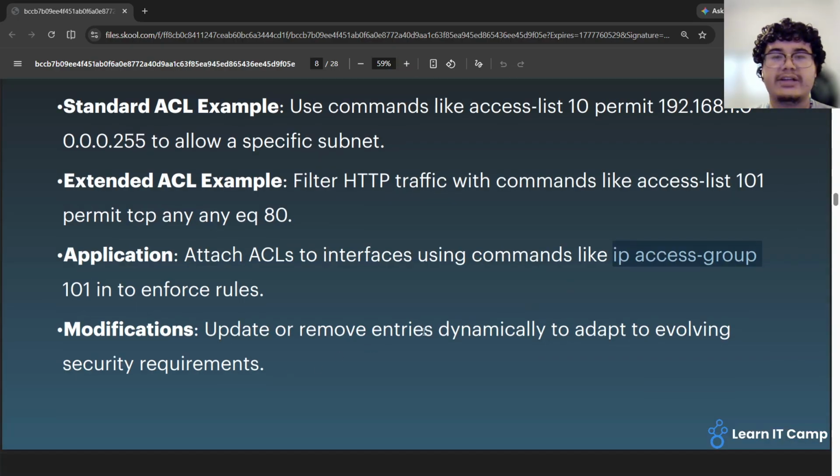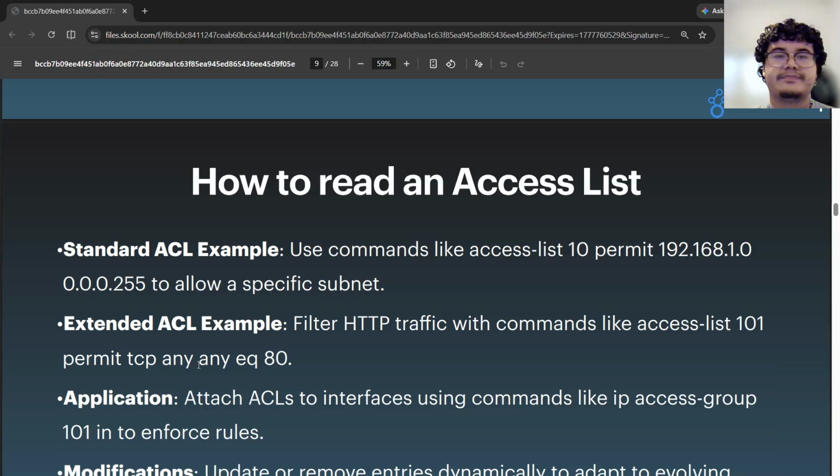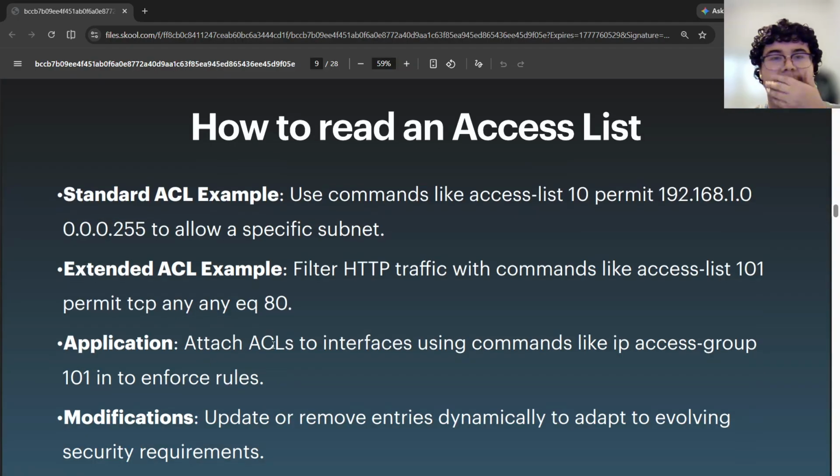Modifications: update or remove entries dynamically to adapt to evolving security requirements. How to read an access list. So you can do access list 10 permits traffic from the 192.168.1.0/24 network to allow a specific subnet.